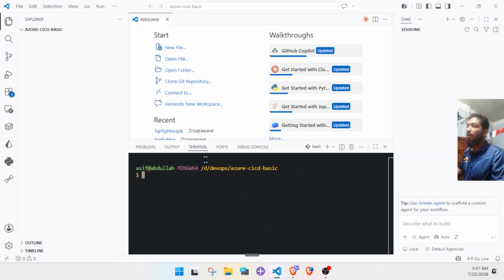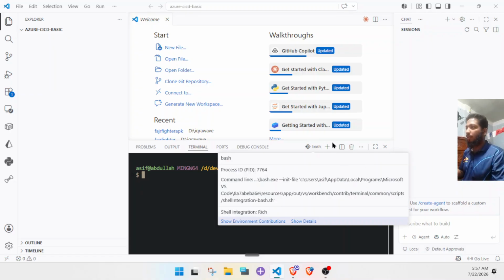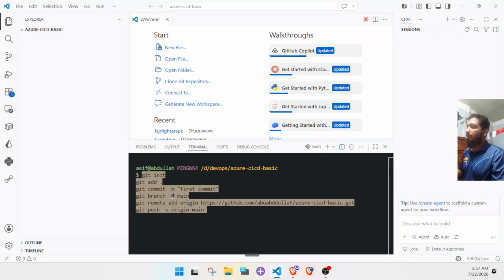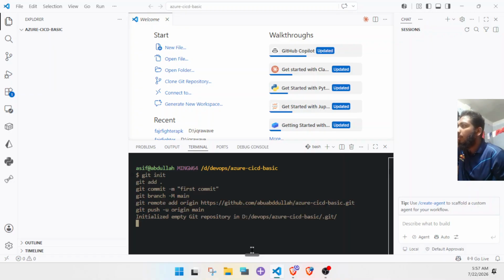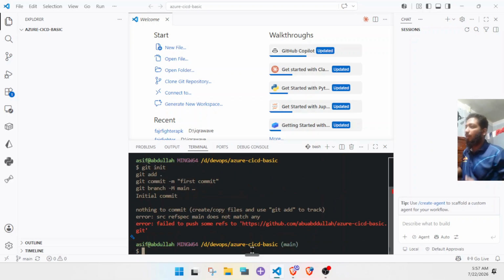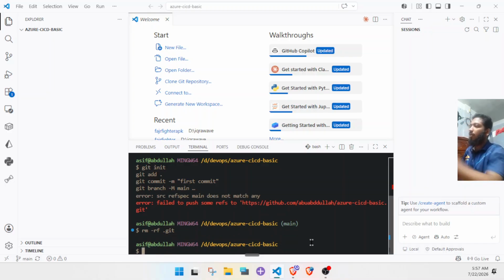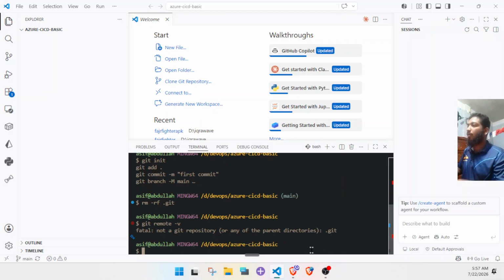So this is the git bash. Okay, first make sure it's git bash, then I will be pasting all the commands. So you can see there are some issues. The main issue is that there are no files in this folder, so I will be removing the git repository. For that I have to type rm -rf .git. So it is going to remove the git repository from this folder. So let me check git remote -v. So there is no git repository initiated.